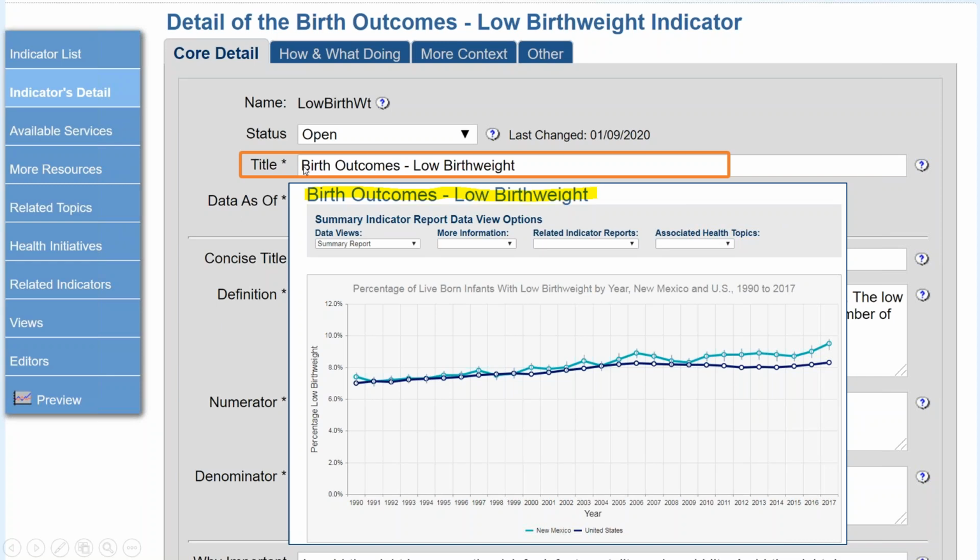You probably do want to keep in mind that this is the title that's used in the alphabetical index. So that's why we have birth outcomes first, because that'll group the birth outcomes together. But indicator owners are in charge of their indicators, and they can make decisions to change the stuff if they'd like.